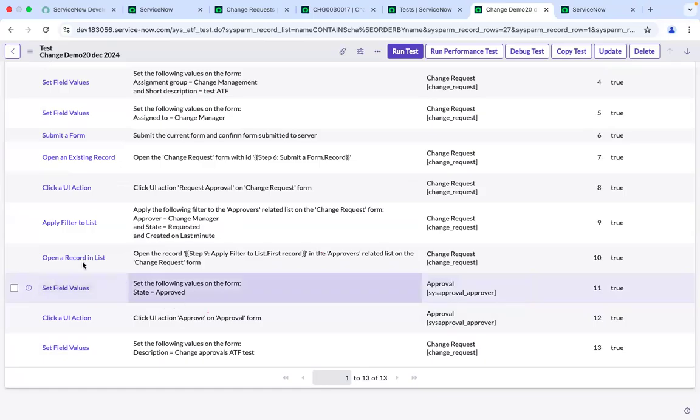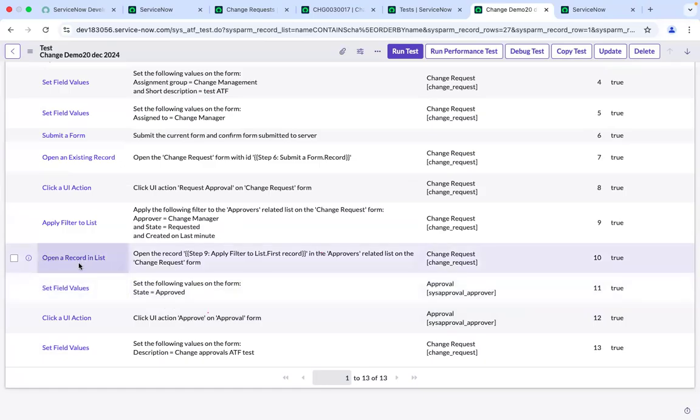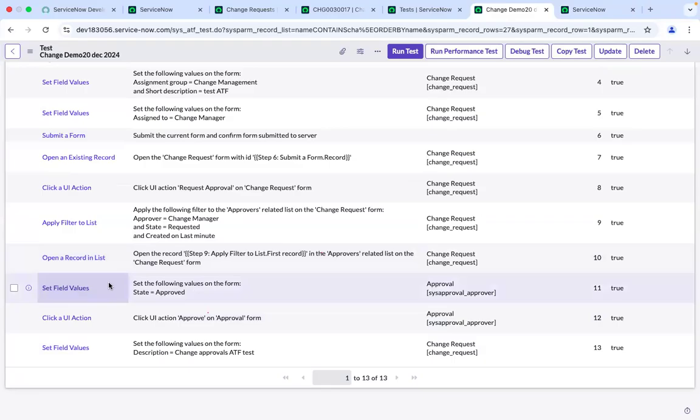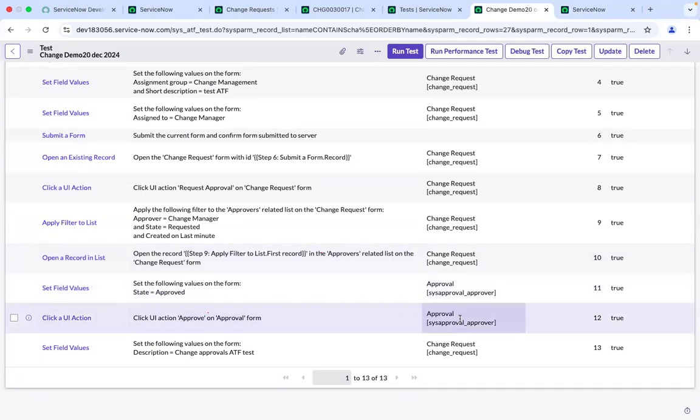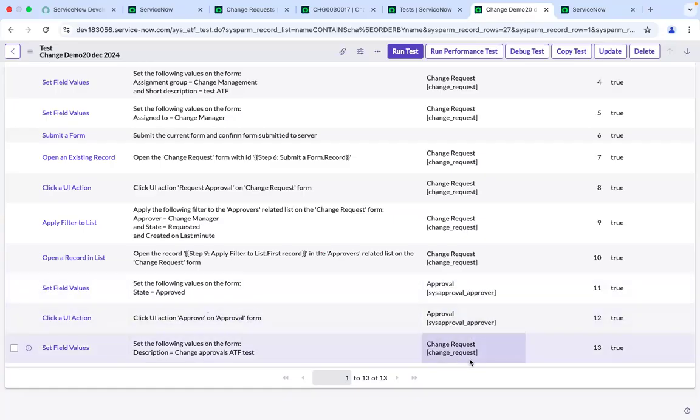Why? Because whenever we opened a record, it was opening the sysapproval table. That is the reason I changed the table name to sysapproval table. Then we are clicking a UI action as approve. Once we clicked on the approve UI action, it was directly redirecting to the change request, I mean, the change page, guys.